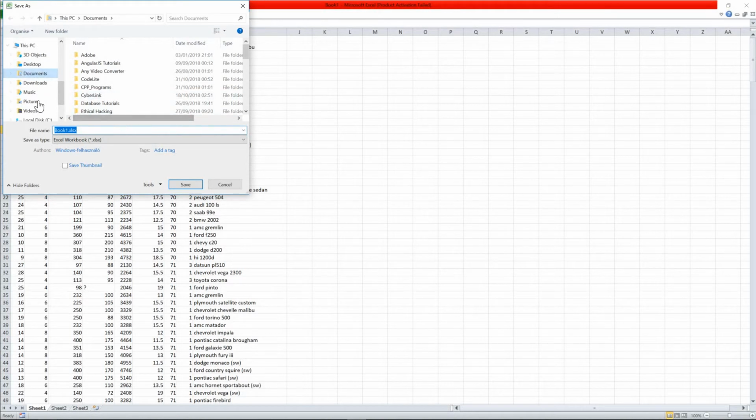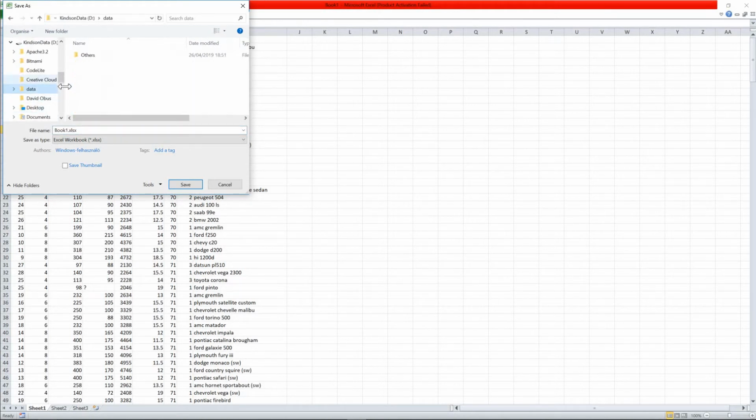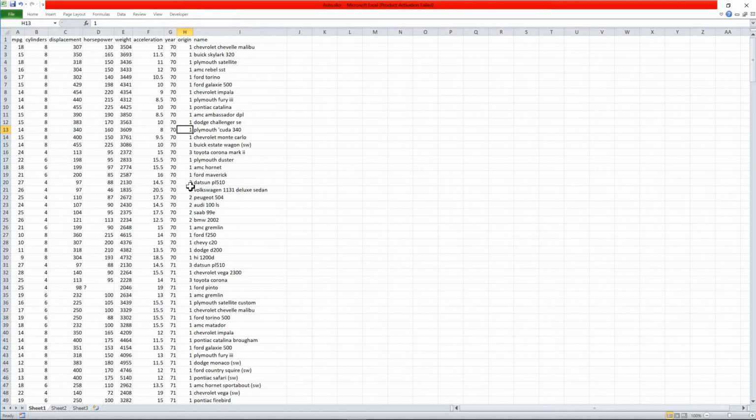And at this point, I'm going to still save it in my drive D. Let's say Excel. Just save it as an Excel file. Excel file is okay. So just leave it, give it a name and save it. So it saves it as an Excel file.